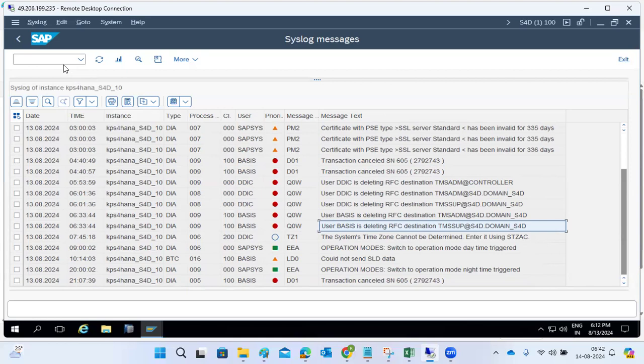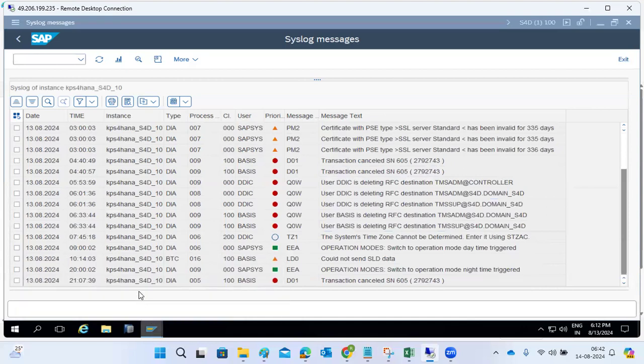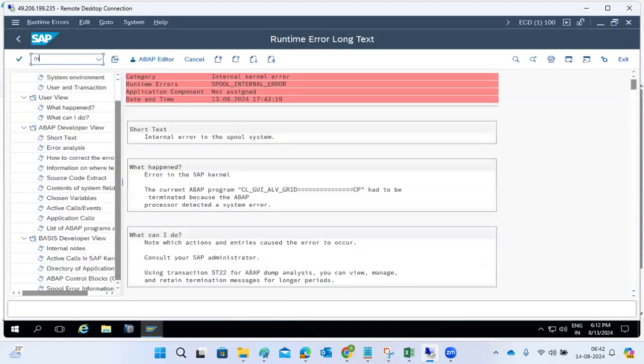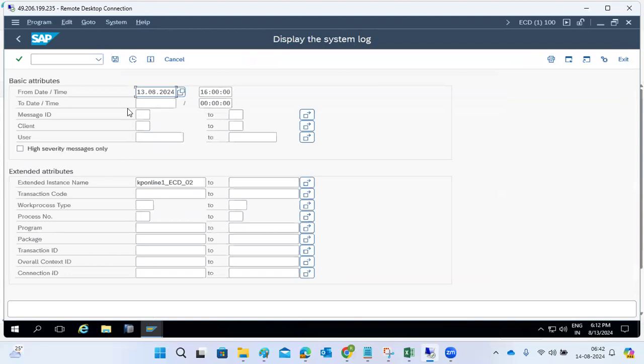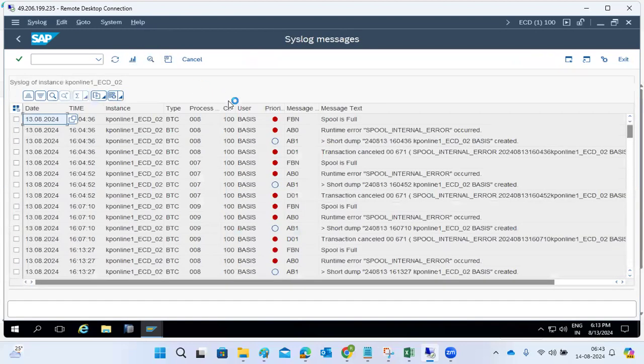Whatever you are doing in the system, everything is recorded in the backend. Each and every thing, in any system, is recorded in the backend. So all the related things we can find out from here. In the systems we can check what's happening, what the errors are, what the log files are, all the information.